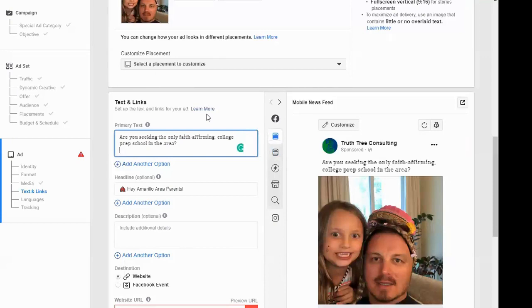Again, if you want them to stop and look at your ad, because there's so much in that feed, and once they see "sponsored," a lot of times they're just going to flow by it. So anything that you can do to capture their attention, I should probably have a comma under "Hey," you want to be able to do that. So if you are seeking the only faith-based, faith-affirming college prep school in the area, are you seeking it? If you are, keep reading or read below.